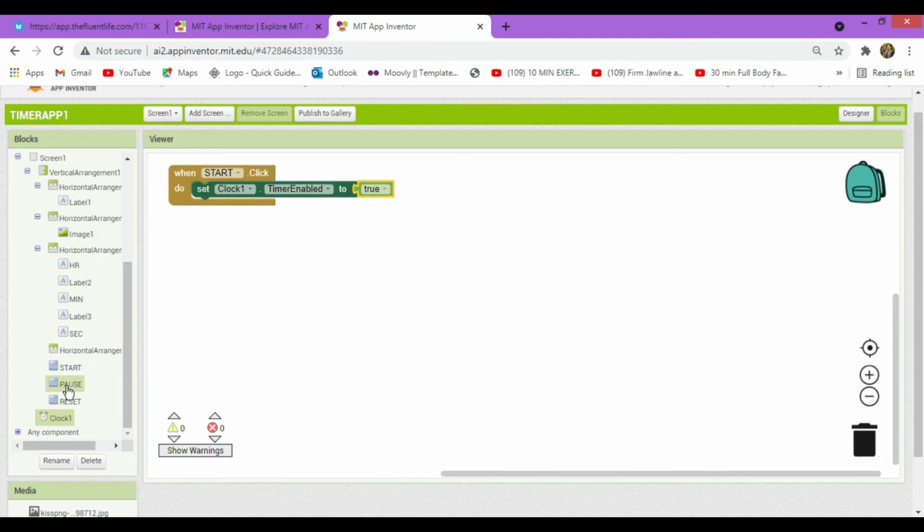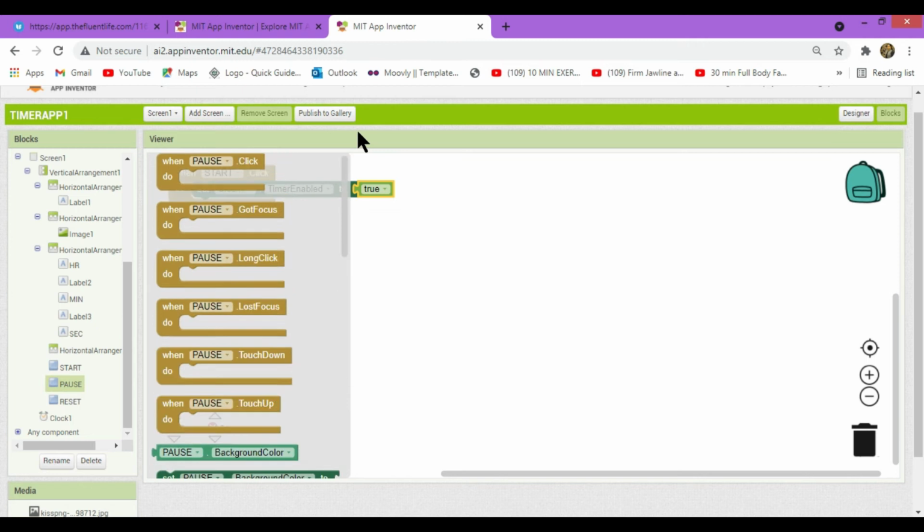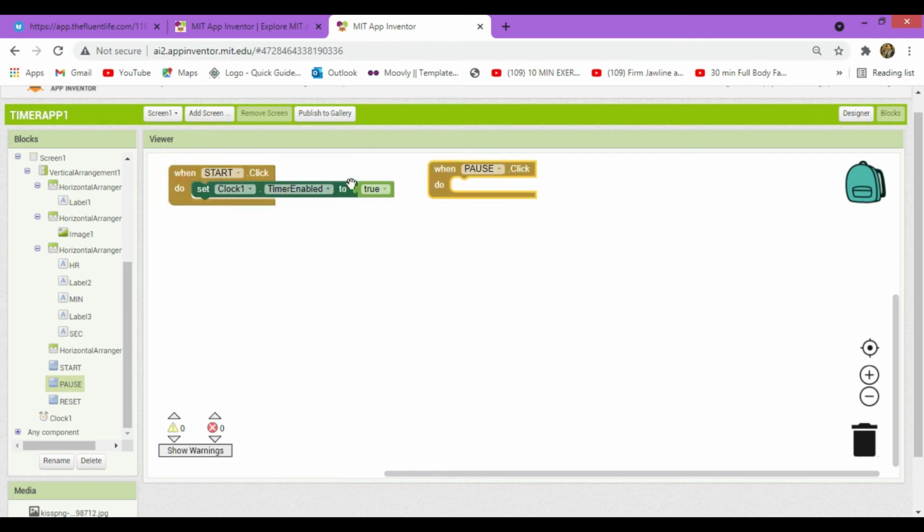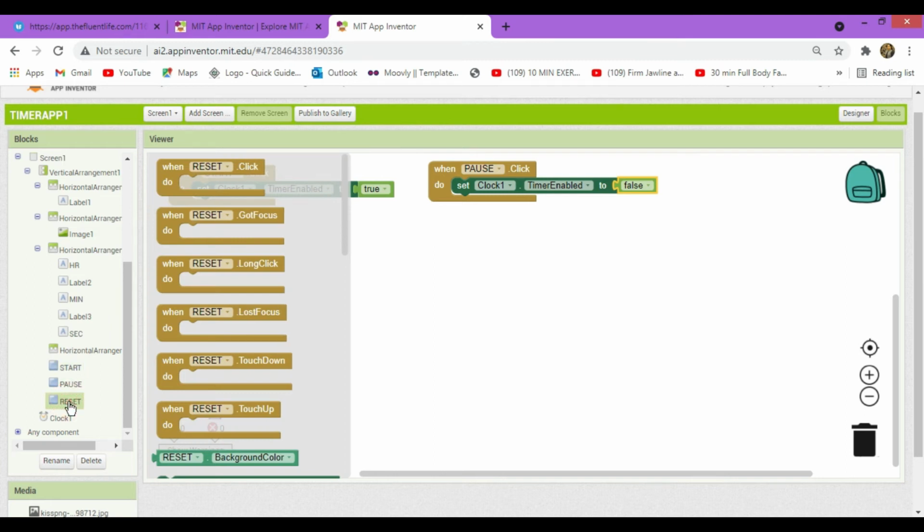So now when the pause button is clicked, again I'll go and select this one. When you click on the pause button in the blocks panel, you'll be able to find this when pause.click block. And let's just duplicate this block by right clicking and then clicking on duplicate, place it here and change the value from true to false. So when the pause button is clicked, then I want the timer to change to false. TimerEnabled should change to false, meaning the timer should be disabled. Now pause is fine, now let's go to the reset button.